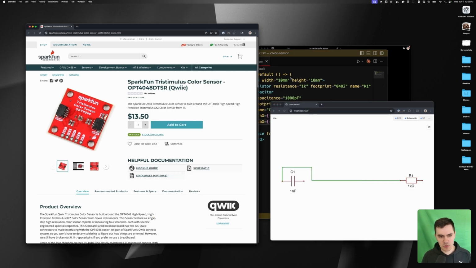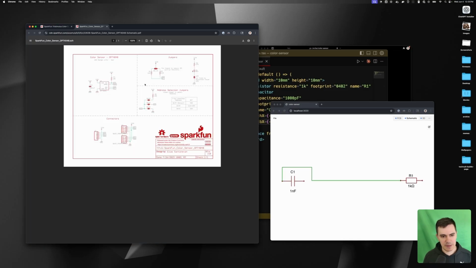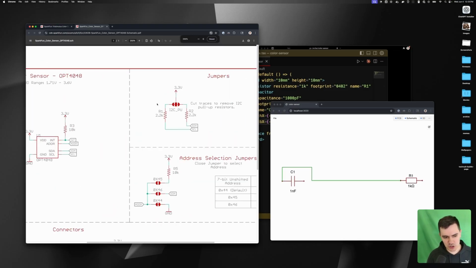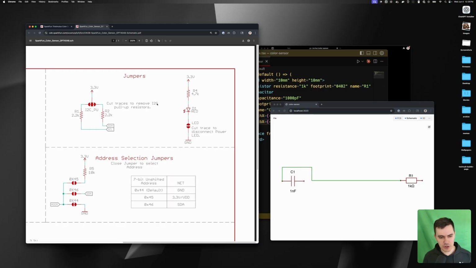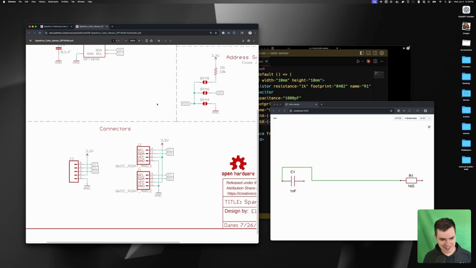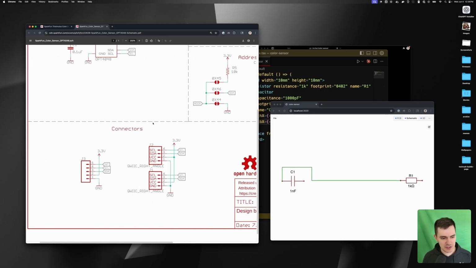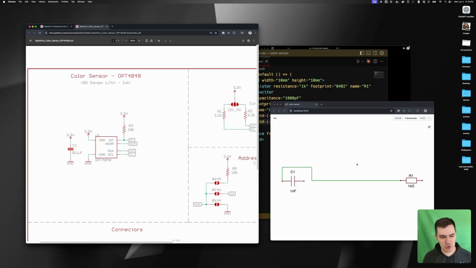Whenever you are building a board, the first thing you're going to want to do is find the schematic. The schematic has basically all the information you need to create the board, and all you're going to do is create this. You want something that looks as close as possible to this. That is the most important first thing to do.